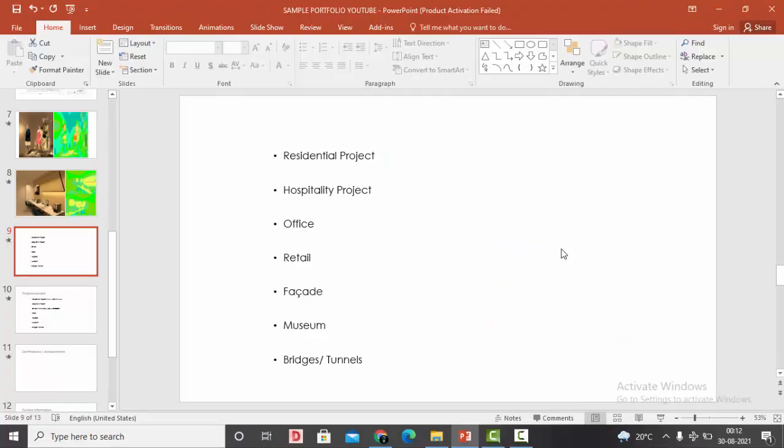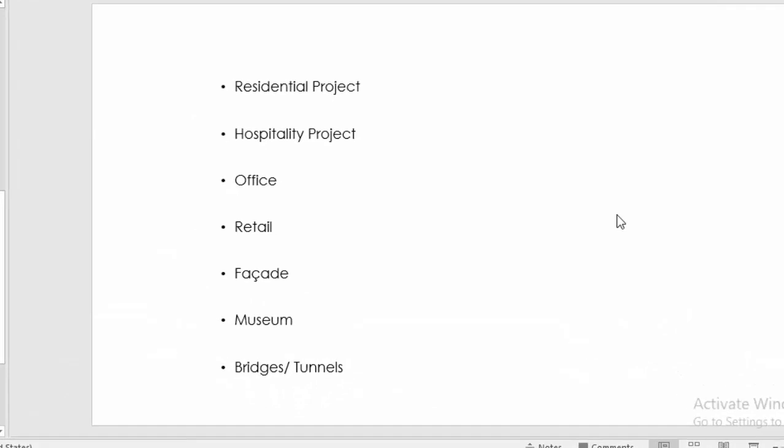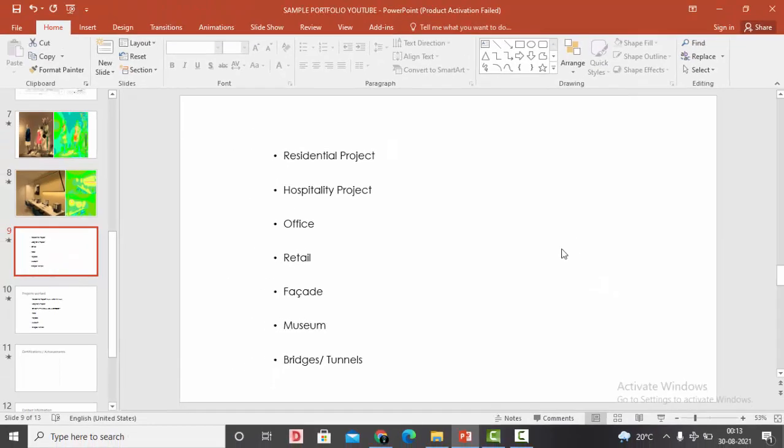Next thing in your portfolio should be the different types of projects you have worked on. Categorize your projects. So say you have worked on residential projects, hospitality projects, offices, retails, facades, maybe a museum or a government project, maybe bridges or tunnels. So why are we categorizing or defining a project? It is because of the company you're applying to for the job. Maybe they are totally into facade lighting, or maybe they are totally into office lighting. So it's always better to categorize your projects and put at least one image of that project.